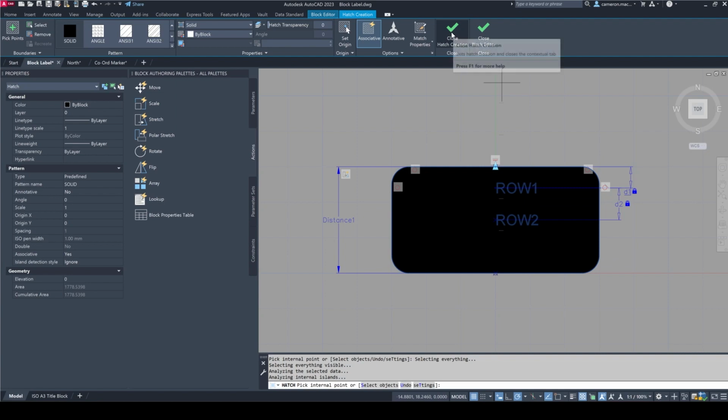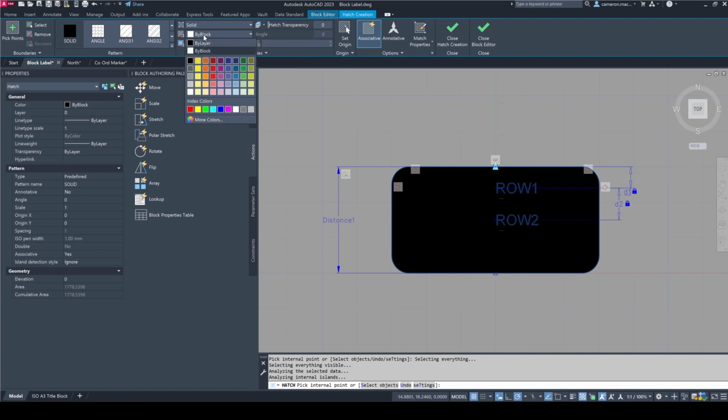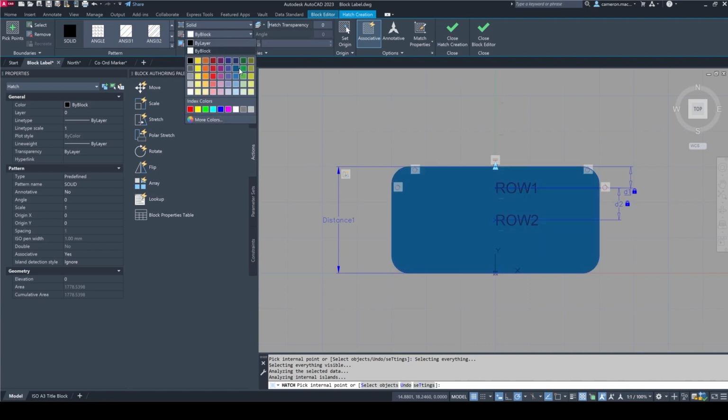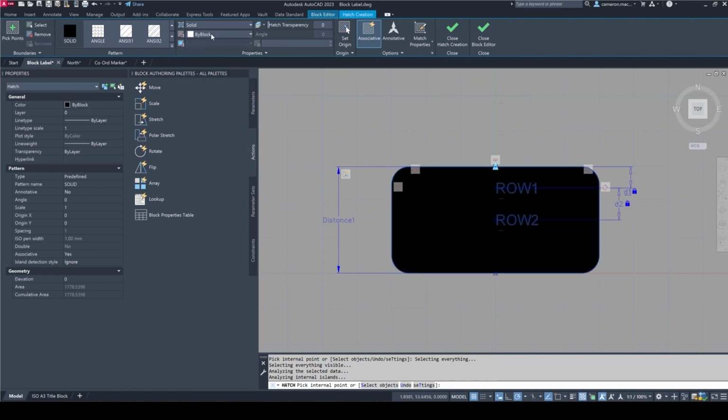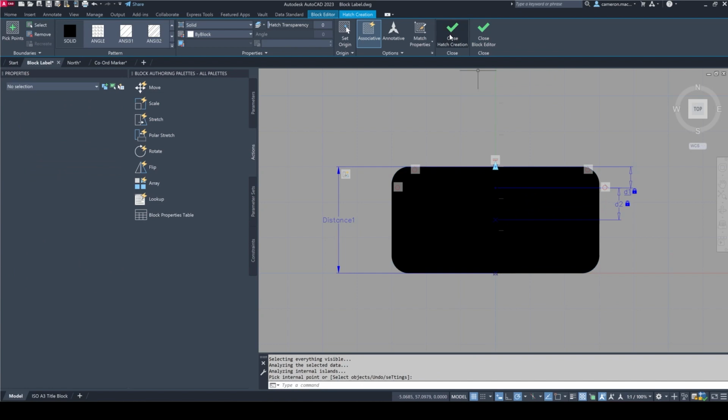So I'm going to close the hatch creation, but before I do that, I'm going to set the color, rather than it being by a certain color in this list or by layer, to actually set it to by block. So whatever color we associate to the block itself, that's the color that the hatch will essentially inherit from the block itself. I'm going to close the block creation.